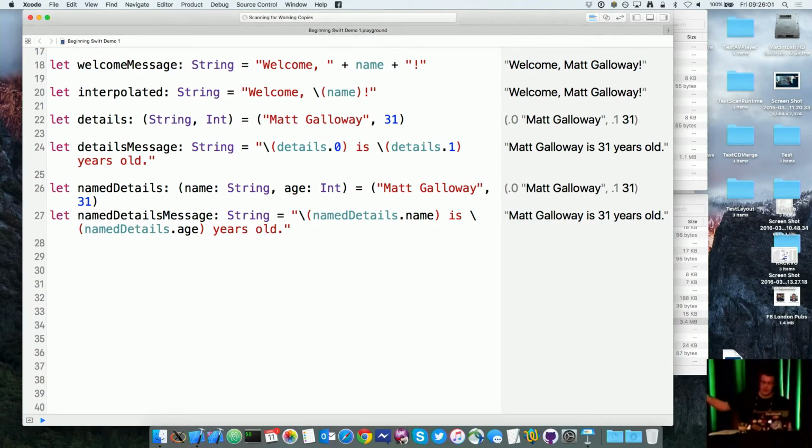You'll see on the right there when we declared the named tuple, it still said dot 0 and dot 1. It's kind of weird the playgrounds do that. It's kind of annoying, but it does.